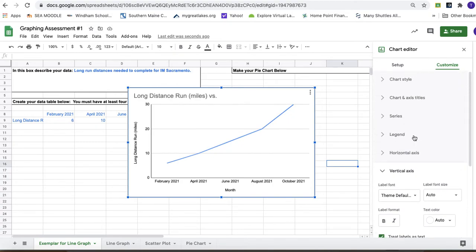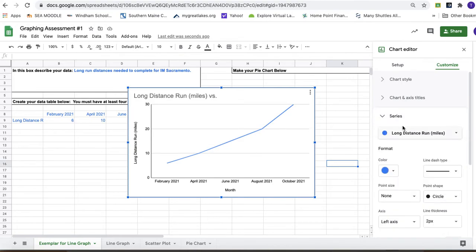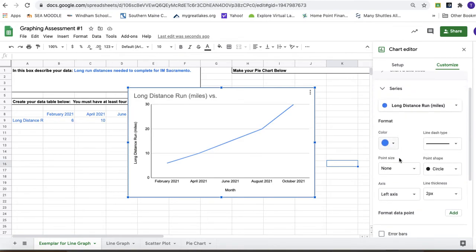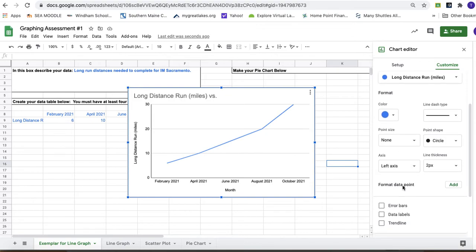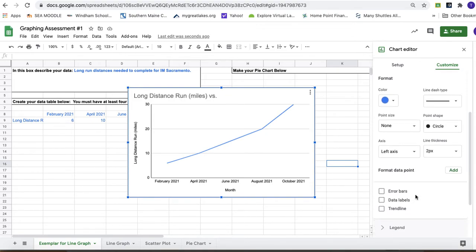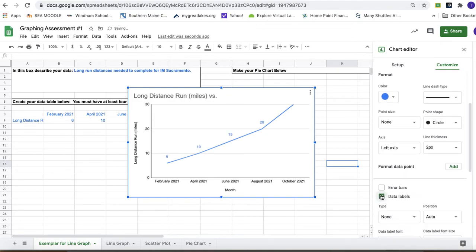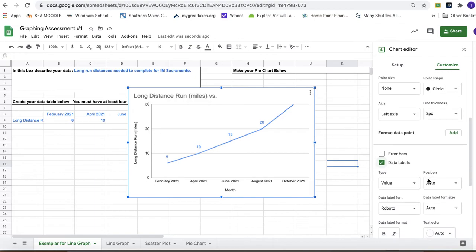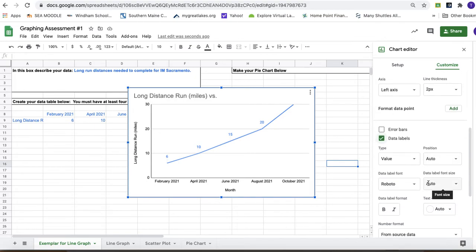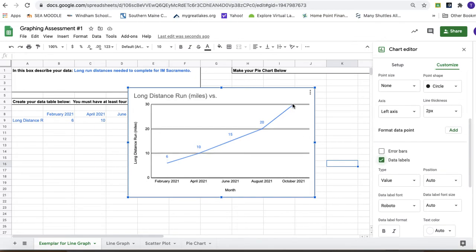And I can also, in these series, change the color of things. The data points, the data labels. So if I hit the data labels, it will give me the actual numbers I typed in. Notice that the 30 isn't really visible up here, but maybe it will be when we save the whole chart. Okay.